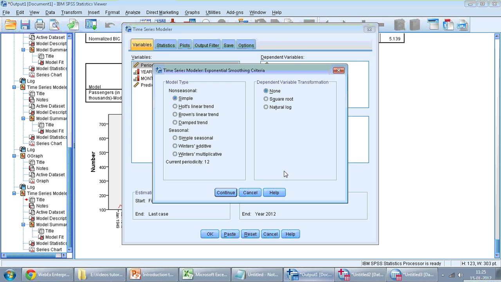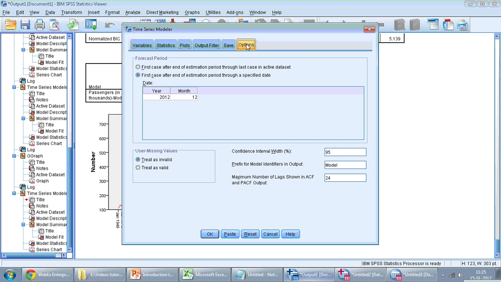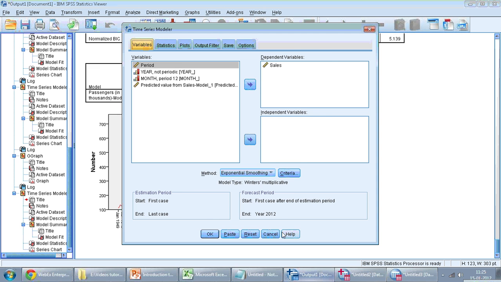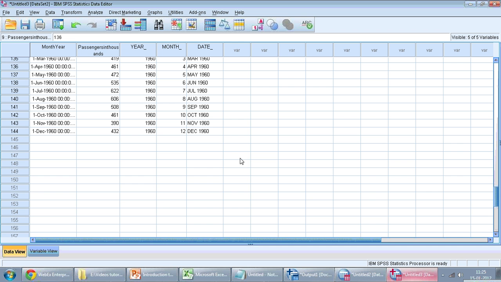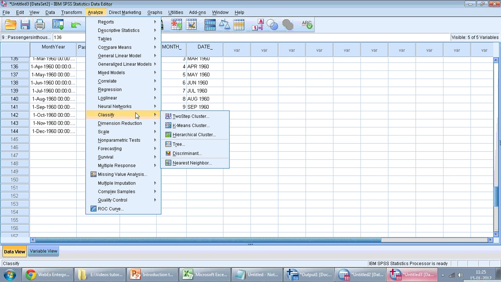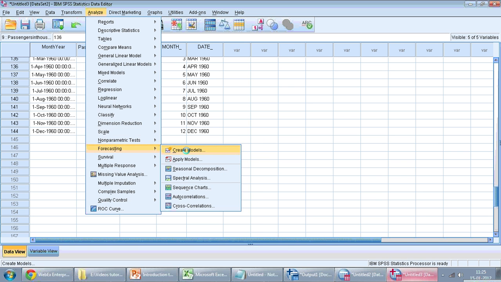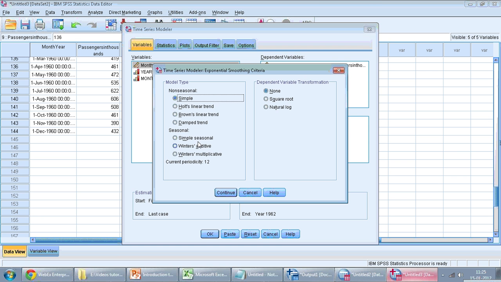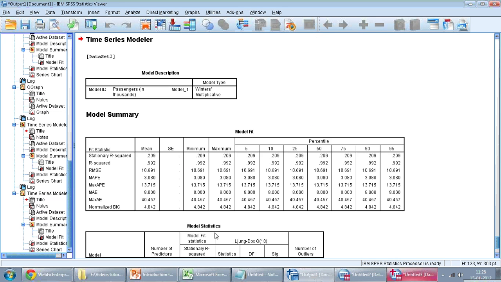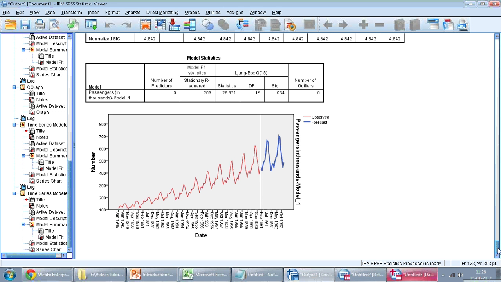So I can go over here and say that instead of Winters additive, I want to go for Winters multiplicative. I think this is the old data set. Hold on. Yeah, over here. Analyze, Forecasting, Create Model. Criteria, I need to go for Winters multiplicative.